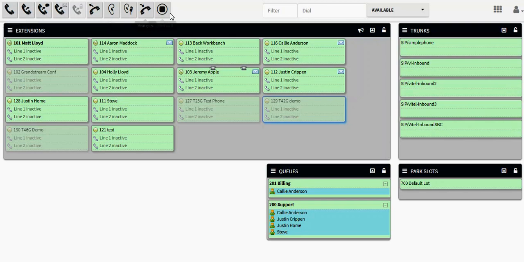What I'll do is go through and explain some of the buttons and a little bit of the features and functionality of this application. We can start up here with these.